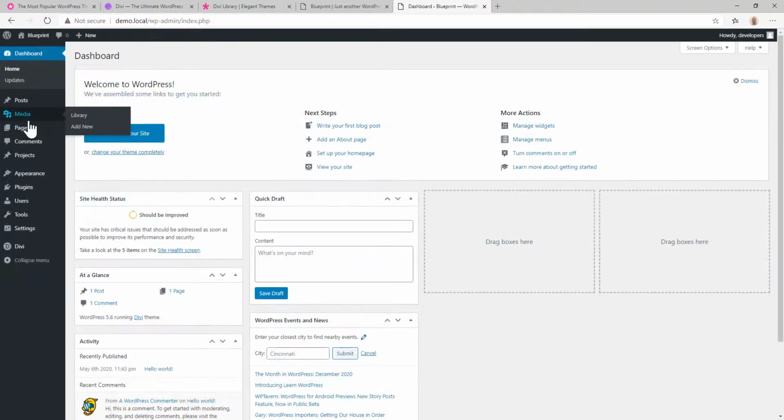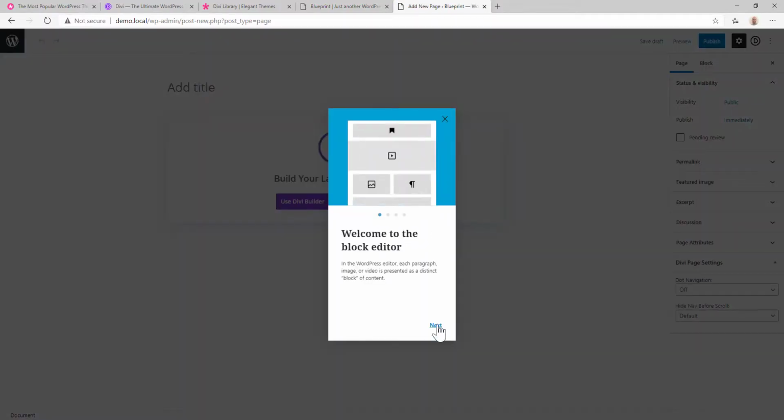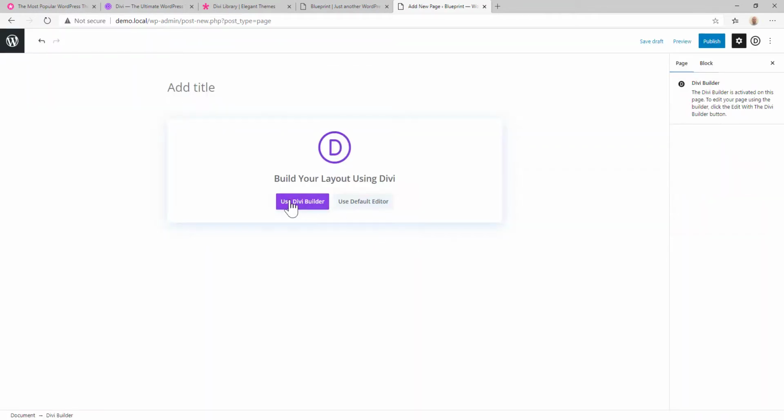I head down to pages and add new page. We're going to make a home page for this site because right now it's just got the dummy default Divi page. Adding a new page, I want to close out of the block editor, and I want to use the Divi builder. So I click that. That's going to open up the Divi builder.